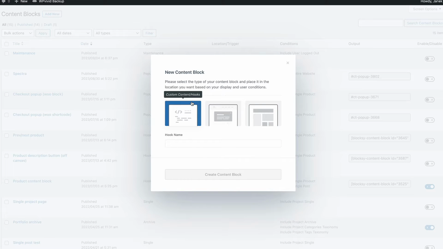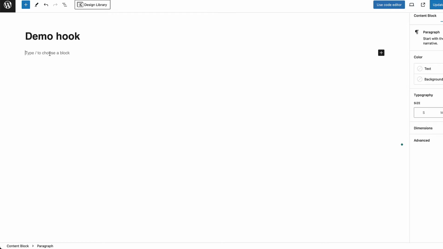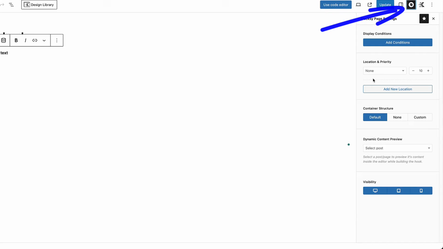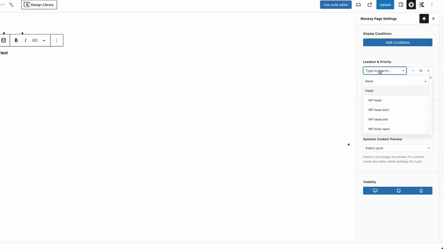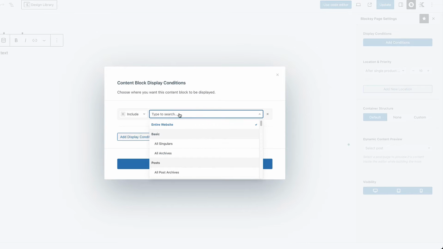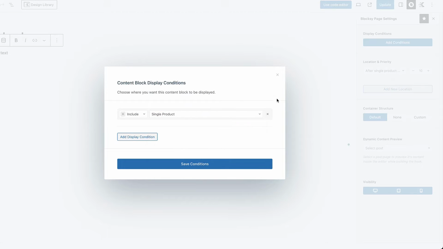But let's create a custom content hook. I'm gonna add a hook name, create the content block. I'm gonna add some random text. And now under the Blocksy settings, I'm gonna show where I would like to display it. For example, I'm gonna display it after a single product excerpt. This is a location, and under the conditions, I'm gonna display it only for single products.